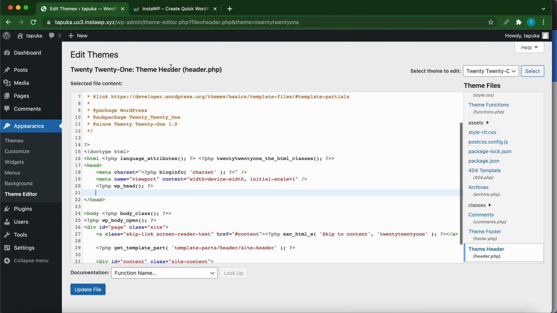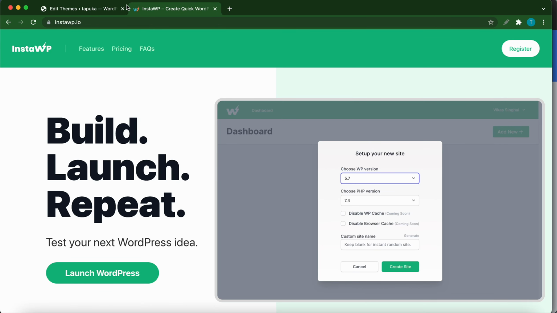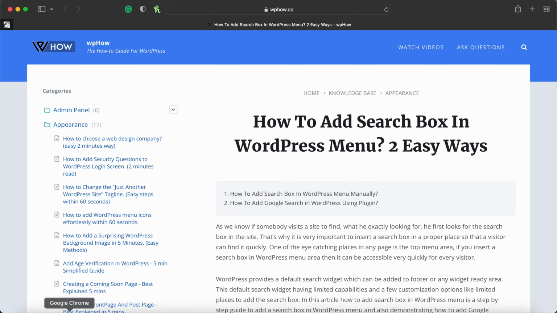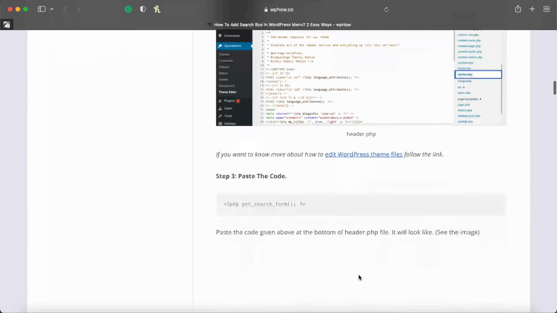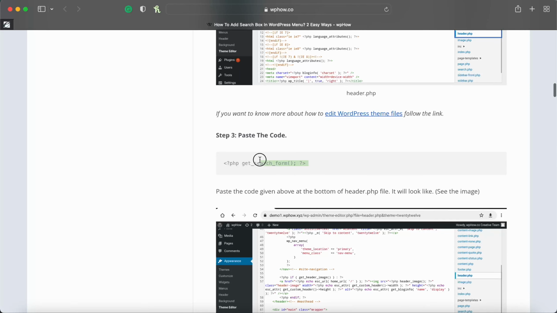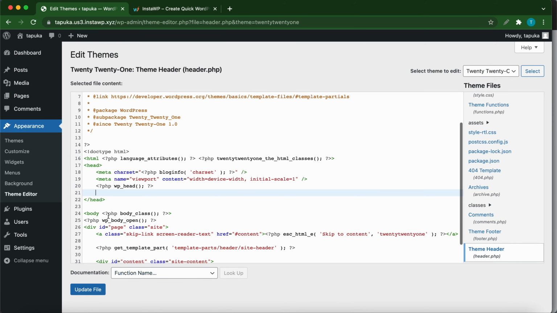And I'm going to show you guys an article. The link to this article will be in the description. So you can scroll down and find the code that you need to paste. It's right here. I'm going to copy this and go back to Google Chrome. And I'm going to paste this right here before the closing head tag. Then click Update File.